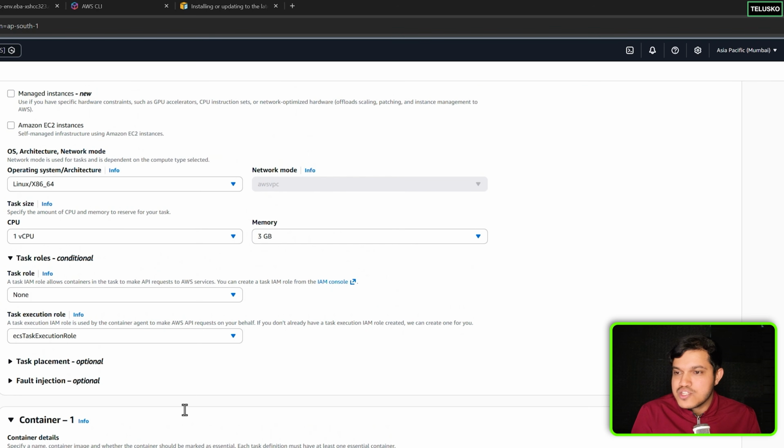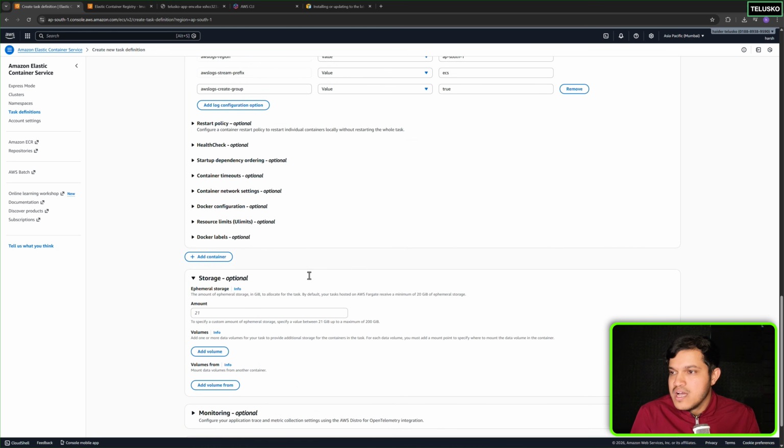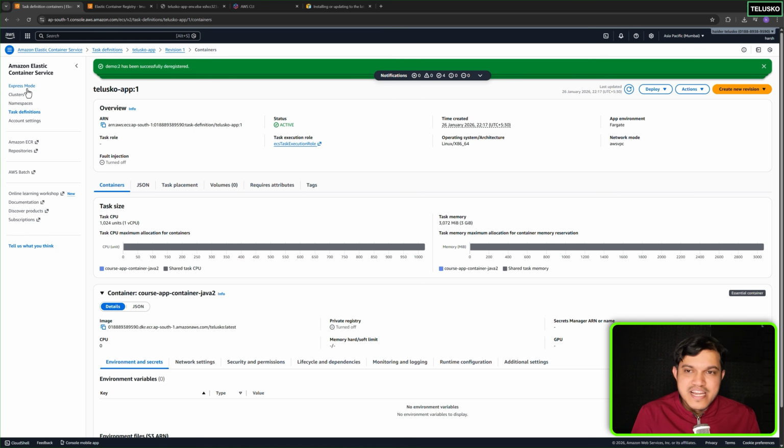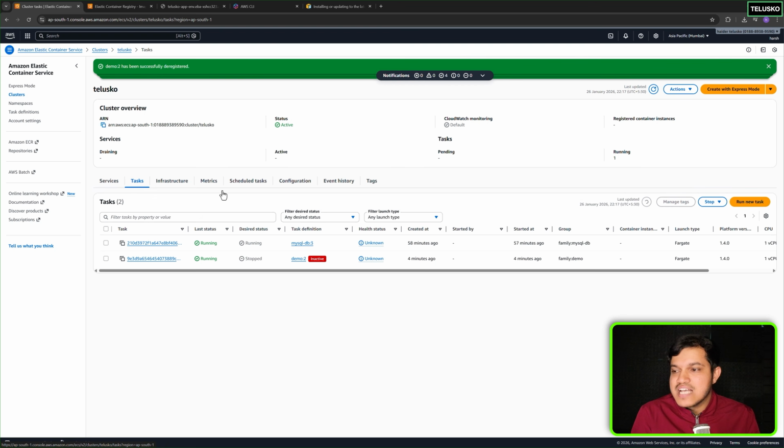Okay, so let me just cross check. Yes, this is the task. Nothing more. And I would like to just click on create the task. The task will be created here. Now get back to the cluster, and in my cluster we have a task here, and I may have to just create a new one.